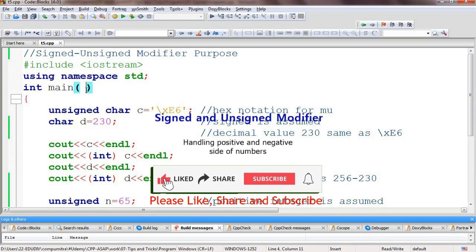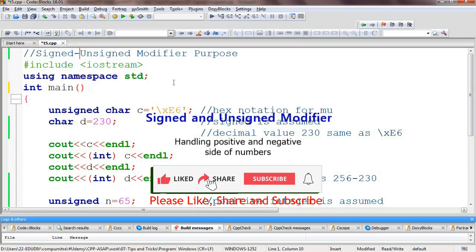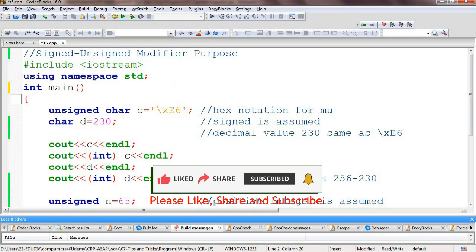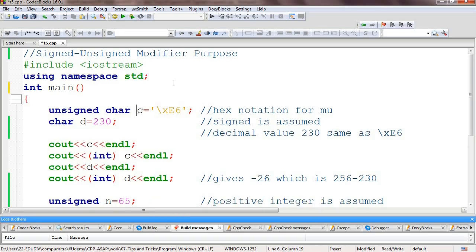I have created a program to explain the signed and unsigned modifiers. They are basically data type modifiers. For example, a char is 1 byte, but if it is a usual char, then it can only take half of the byte on the positive side and half on the negative side. So the most significant bit will be used for the sign bit, and that's why we say that sign is assumed.